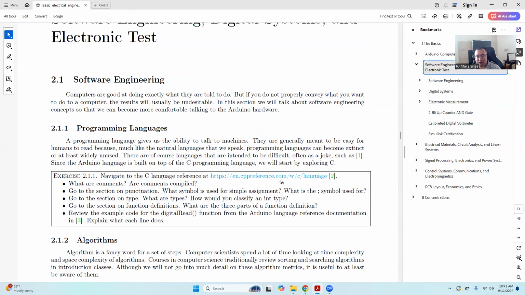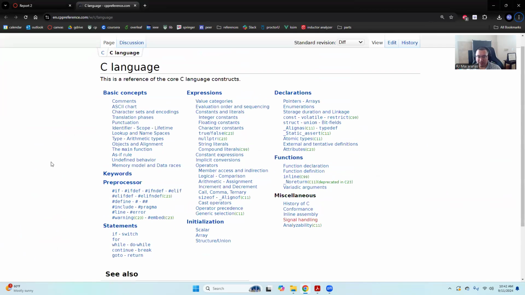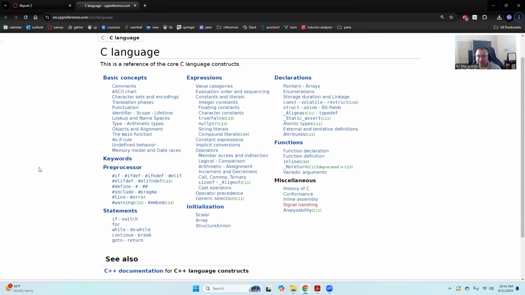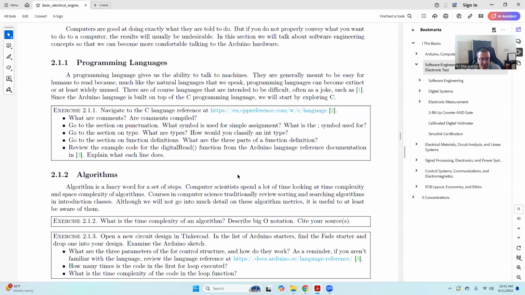So the first thing we're going to be taking a look at is programming languages, in particular the C programming language. So you might have heard of the C language before, but here is a good reference guide, and we'll just be exploring some of these core C language constructs and learning about the C language, just because the Arduino language is built on top of C. So it would be good to have this background before we dig too far into Arduino.